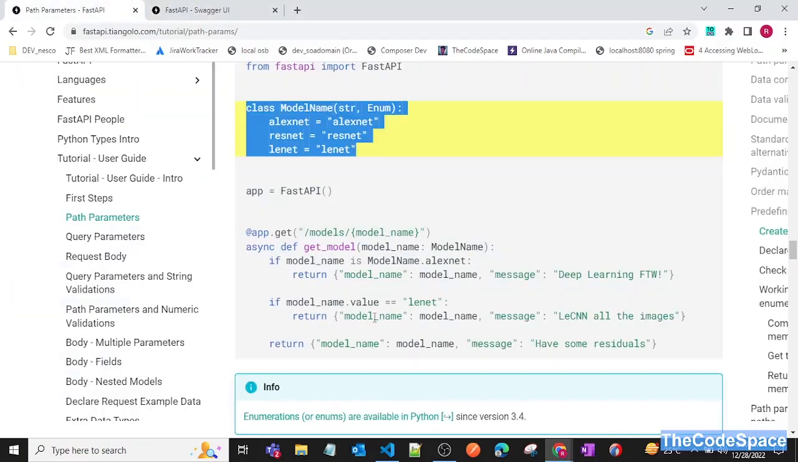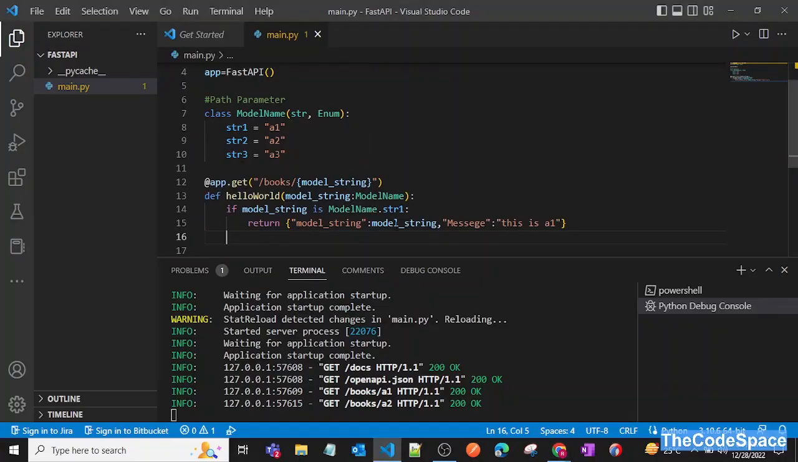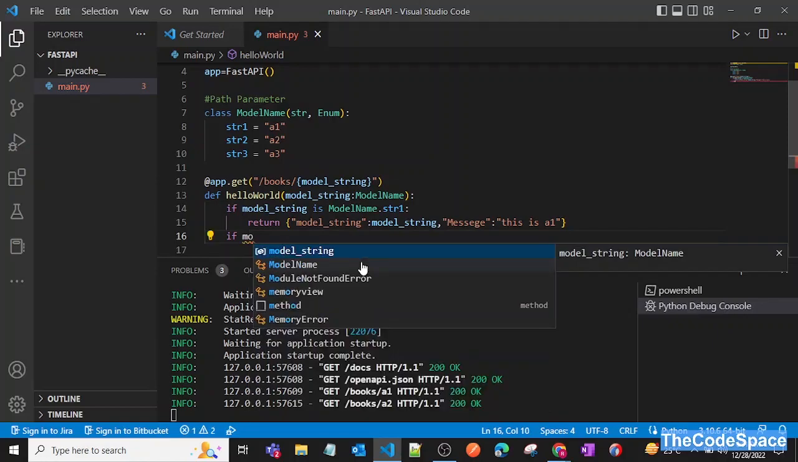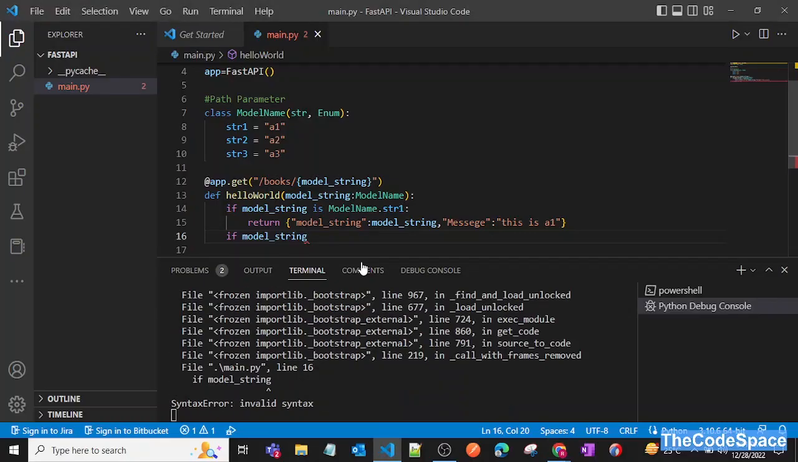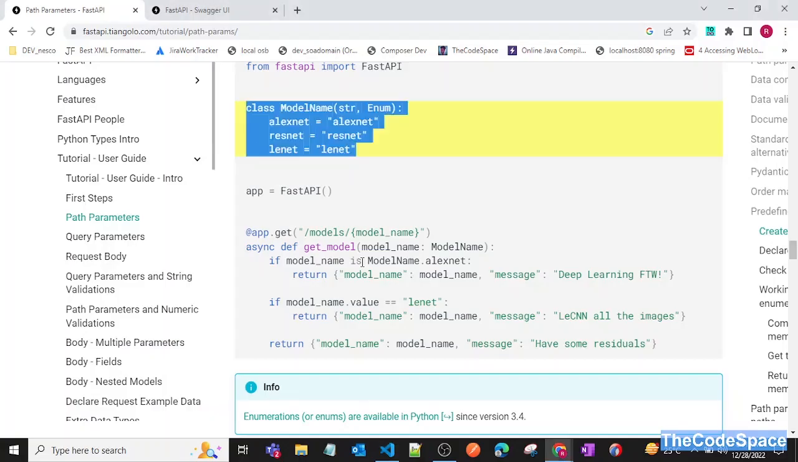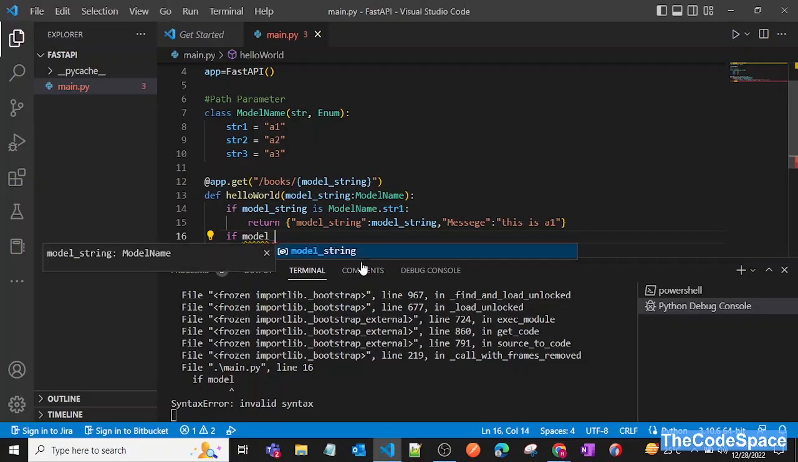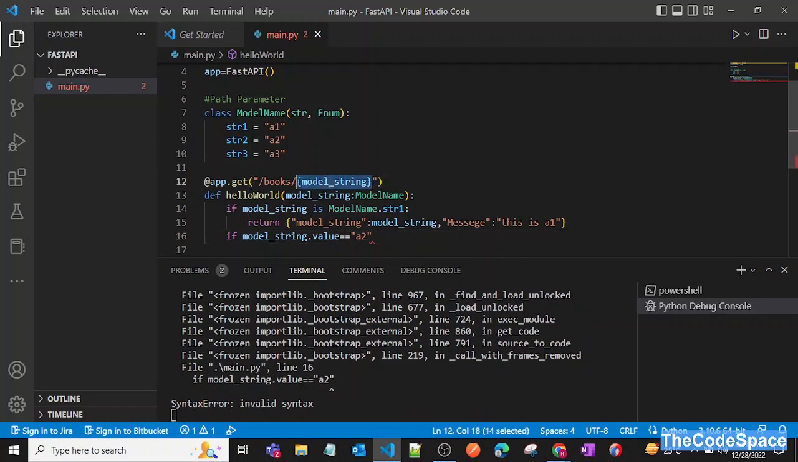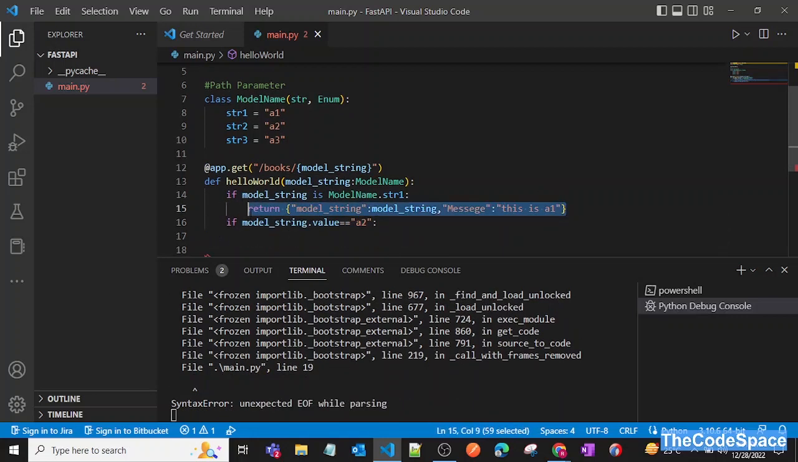So now suppose we are passing a2. Okay, so now we can check that if model string dot value is equal to a2. So suppose we are passing a2 into this model string, so we will just check that if the value of get of this model string is equal to a2. If this is the case, then we will return something.